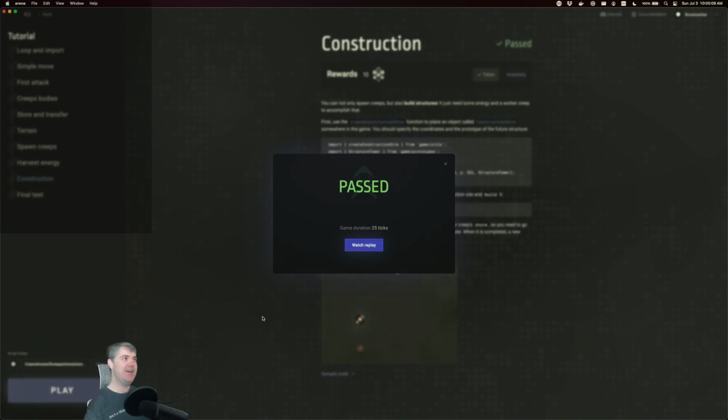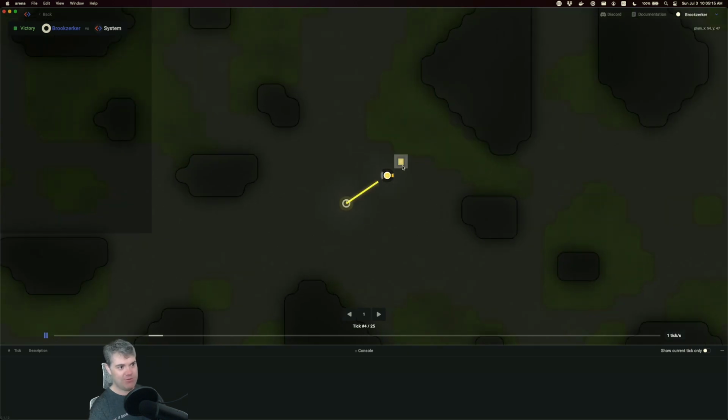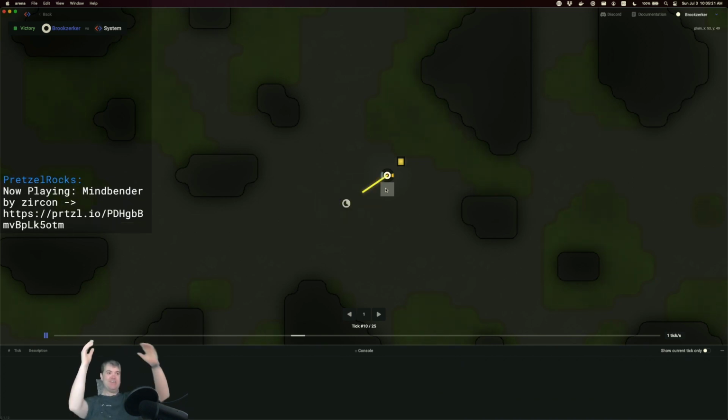Hey, it passed, it worked. Okay, so our creep goes over, grabs energy. Oh, it doesn't even need to move. We built the construction site so close that it can build remotely from here. So that makes it really fast and nice. It needs to refill, it looks like, twice to build a tower. And there we go. We now have a tower. Nice. Okay. So that is that one.